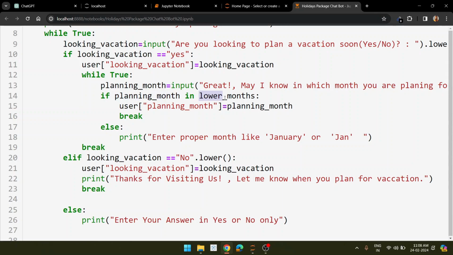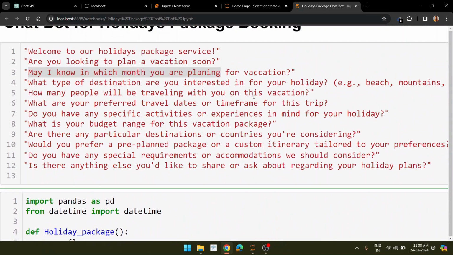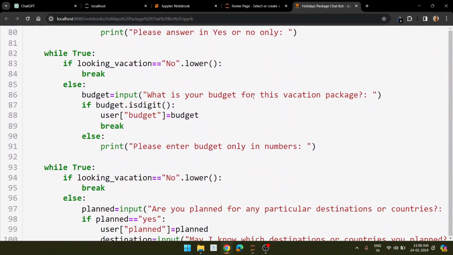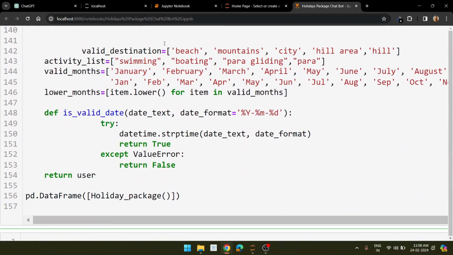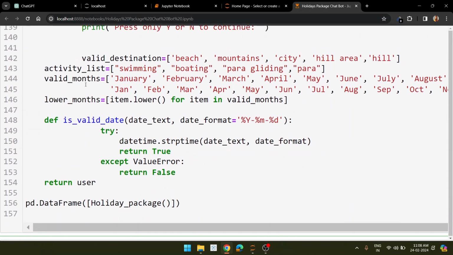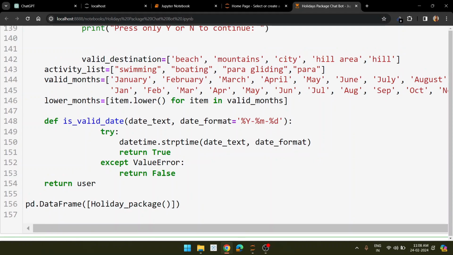What is lower_month? Lower_month is the list of the months. Where is lower_month? You can check below here. Yes, this is the lower_month, valid_month. This is the valid_month. I entered all kinds of months here, all 12 months, and in shortcut form as well: Jan, Feb, March, April, like this. And then I made everything lower case, because any user can enter in capital letters or small letters.